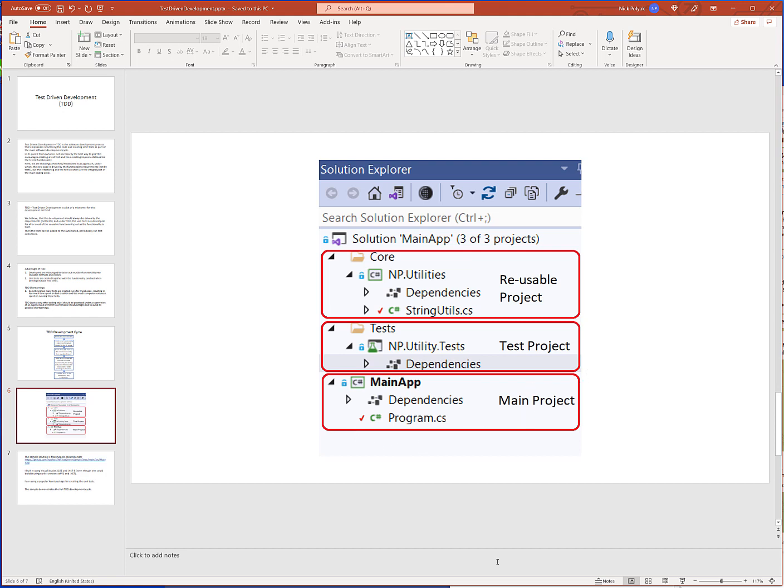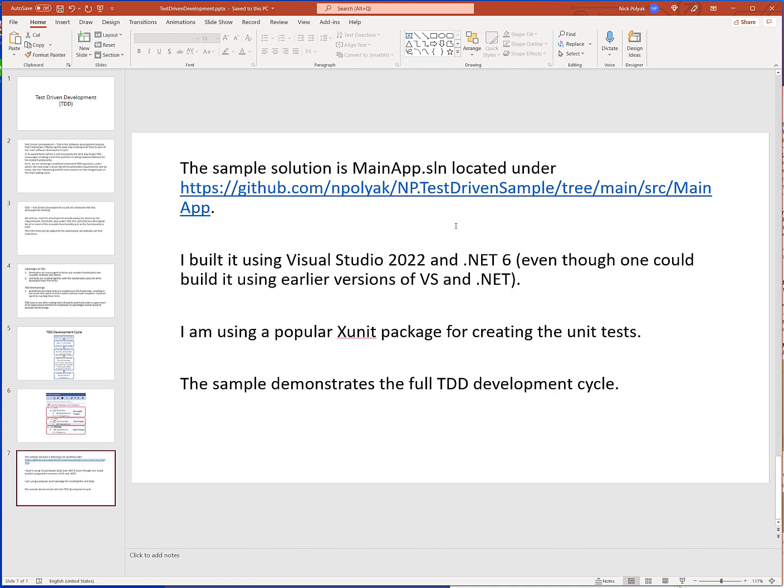The main project is where we assume the new development is taking place. The NP Utilities project is where you put the reusable functionality. It is assumed that this project is generic and visible from many other projects, and NP Utility Tests is the project where you place the tests for testing the reusable functionality. And finally, before we switch over to Visual Studio, the sample solution can be located under this folder under github.com.